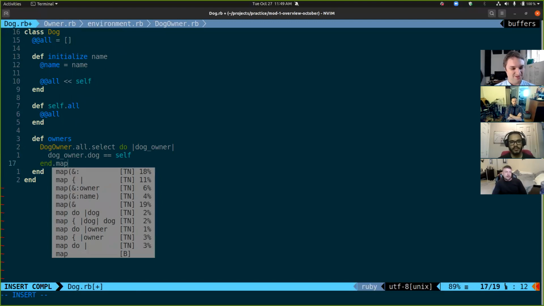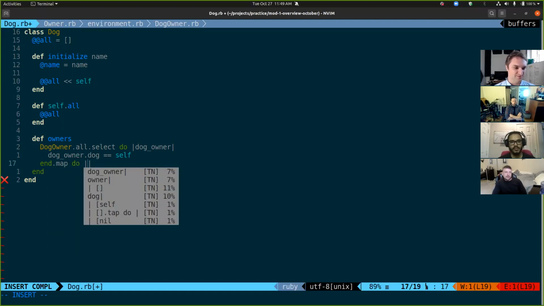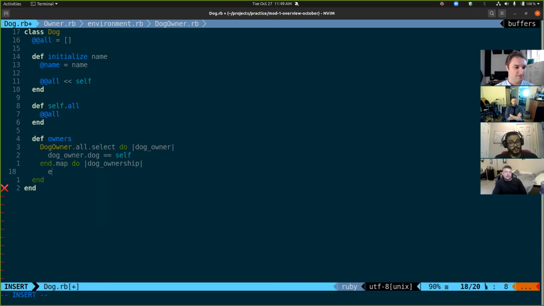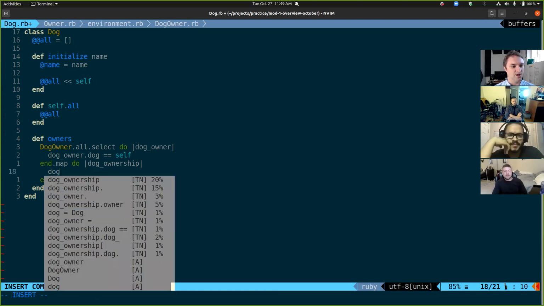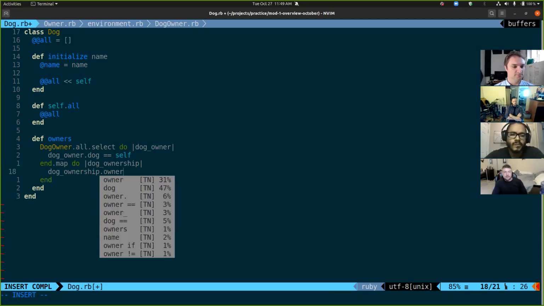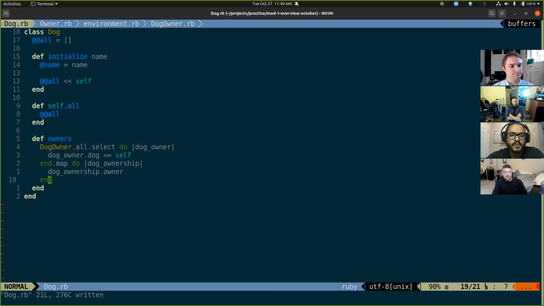So you dot map, do dog ownership, and then bring back dog ownership dot owner. And I don't even need to save it in a variable or anything first. I wonder if it works.